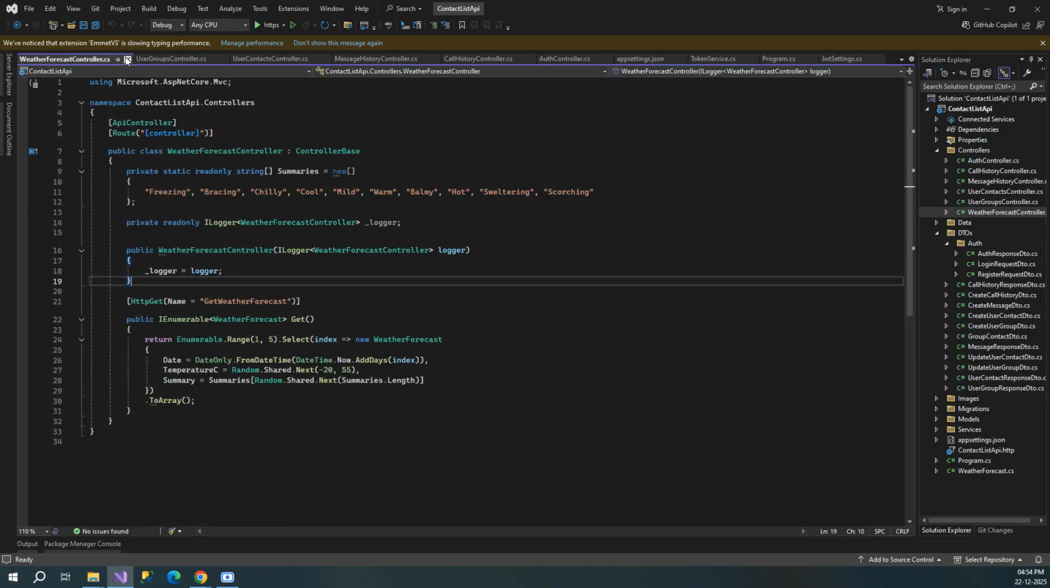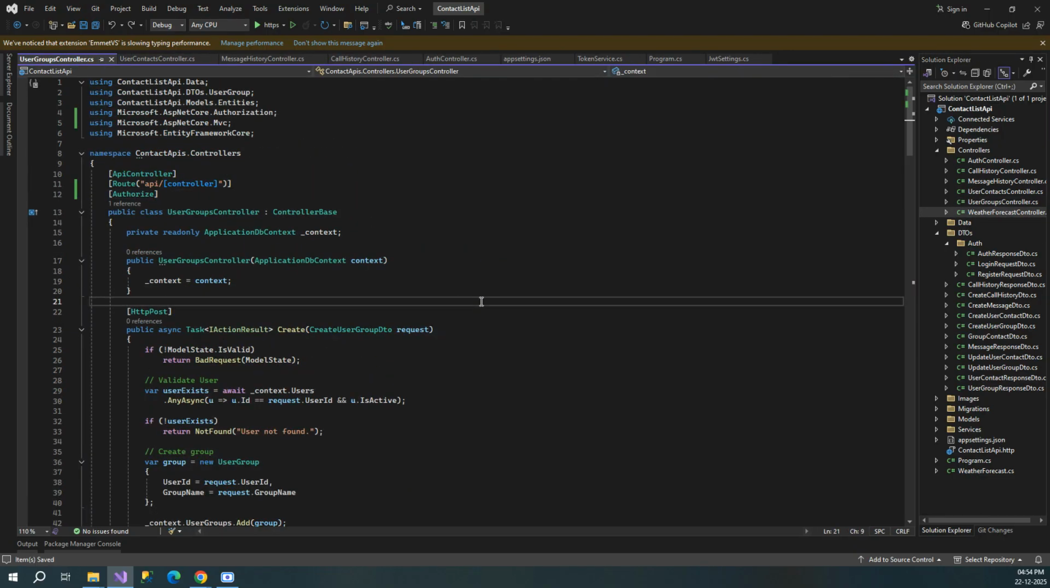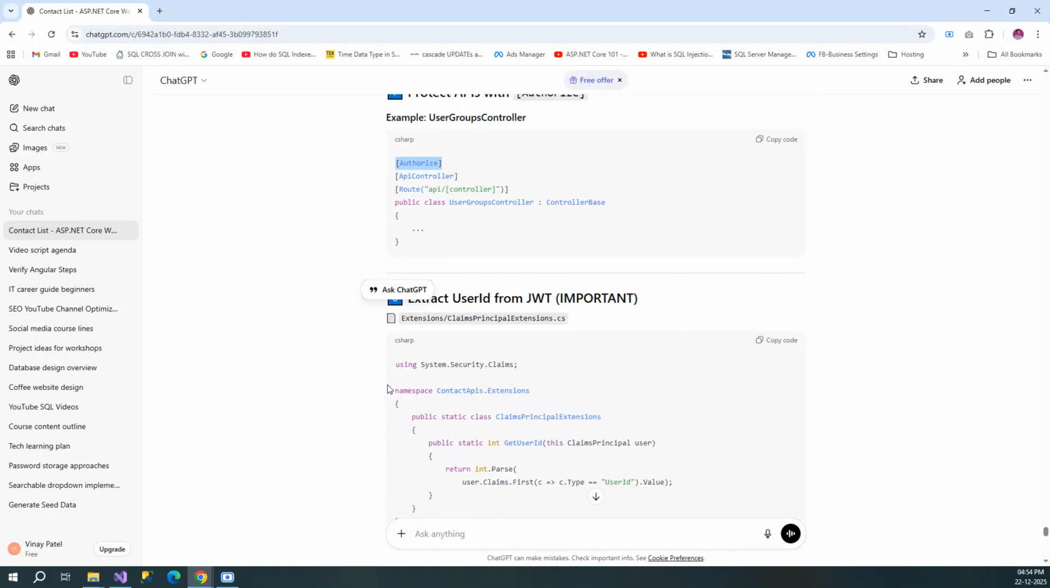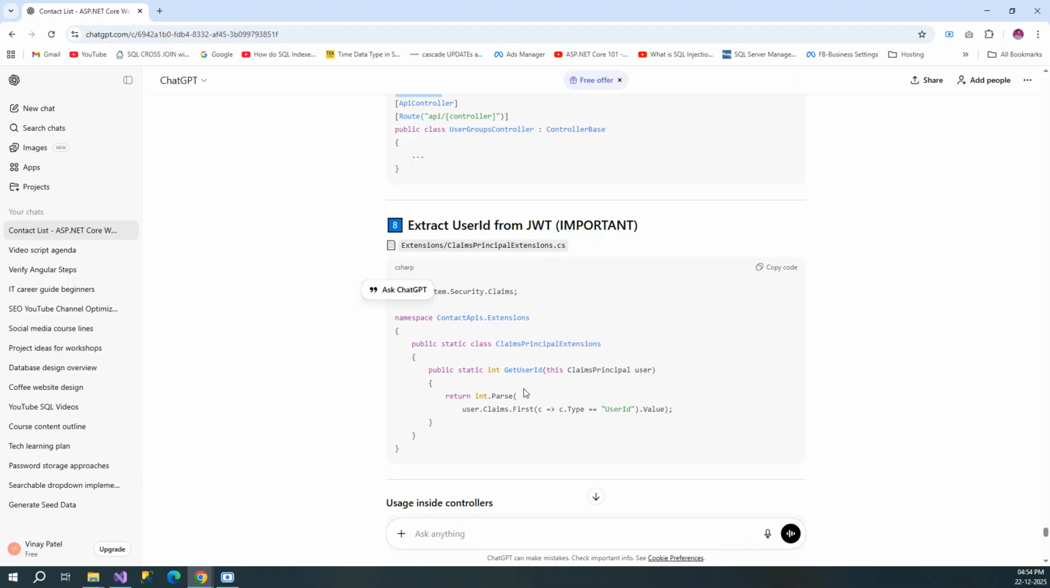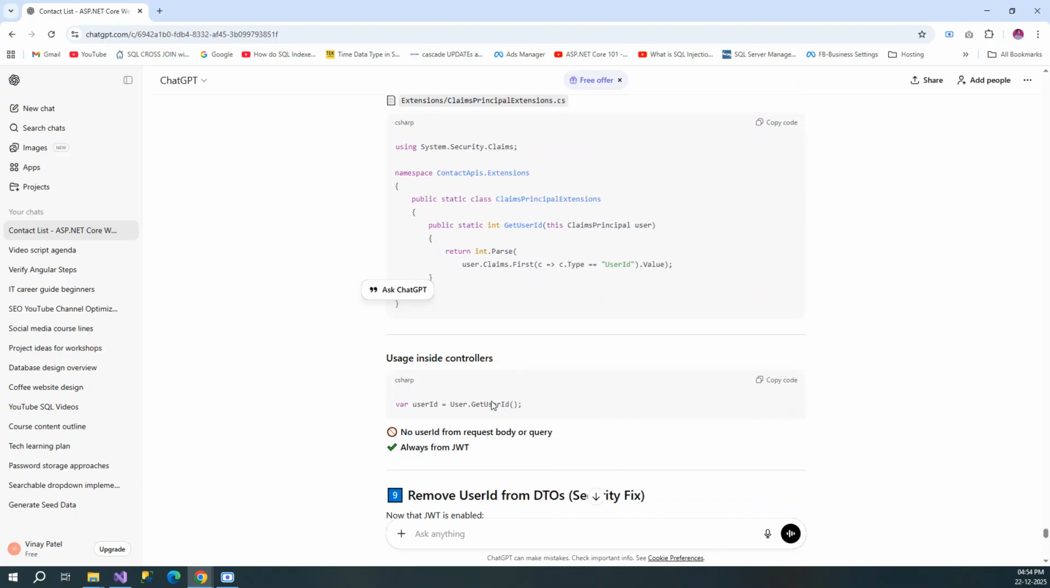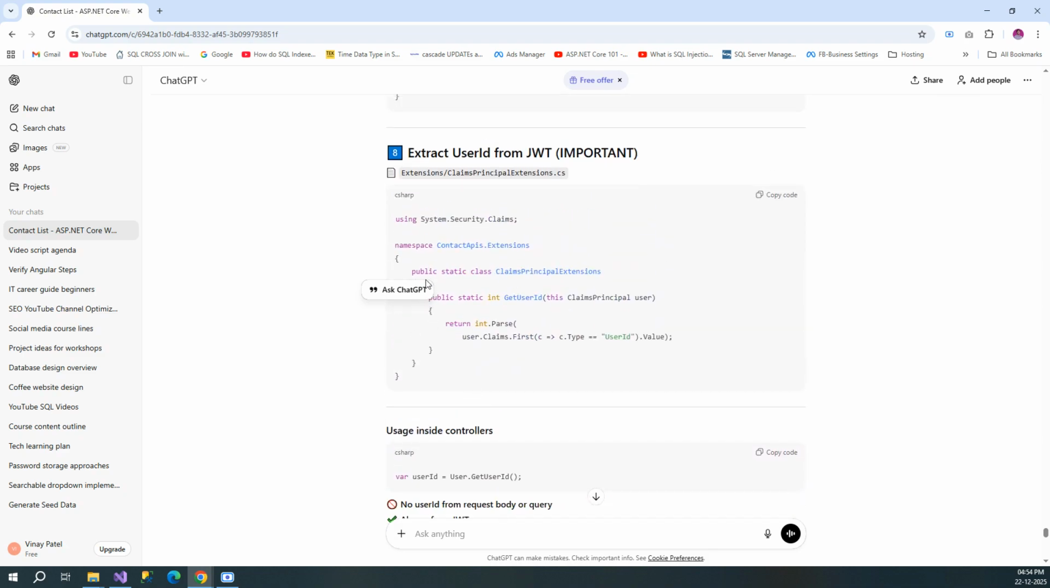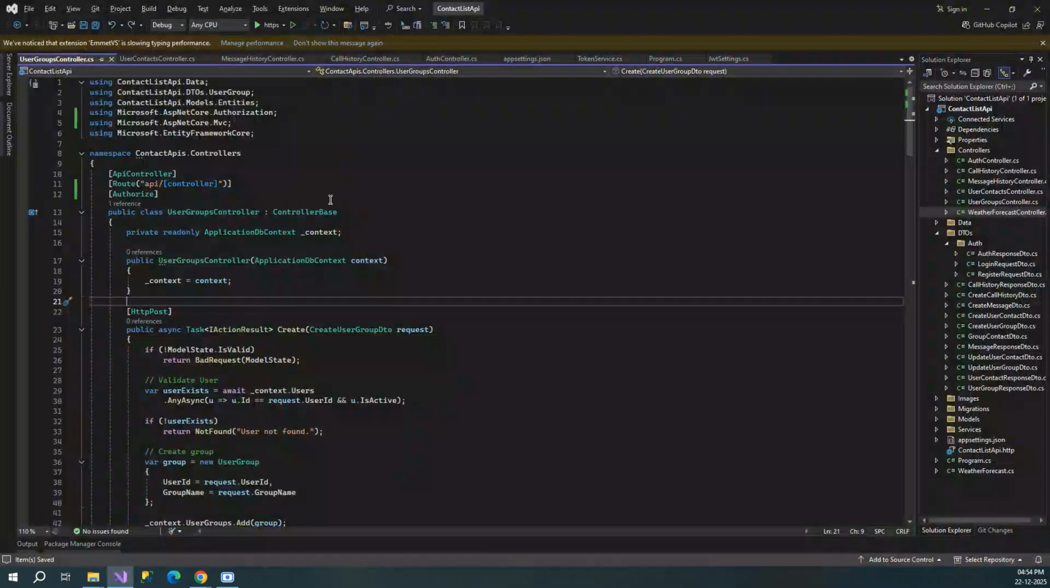Okay, whether we don't require. Right, so we are good on this. Now what's the next step? I think to run it, extract the user ID from JWT. Okay, claim extension, and use it inside the controller. That's okay. We are passing user ID. I think this step is not required. Let's run this and see what is happening.